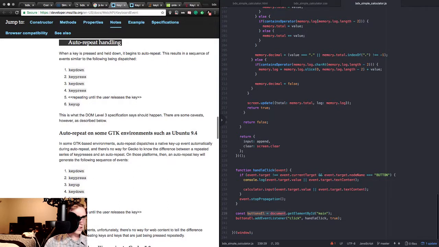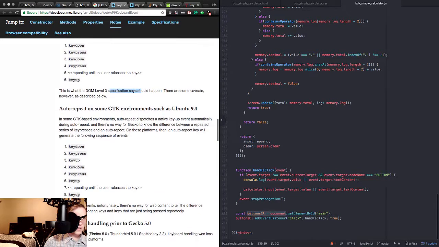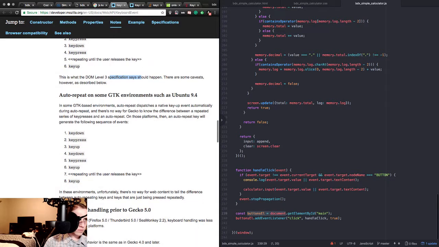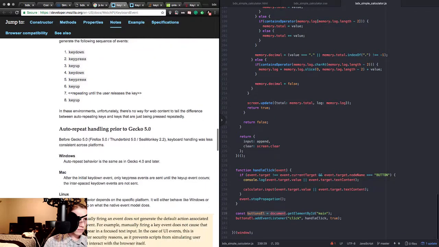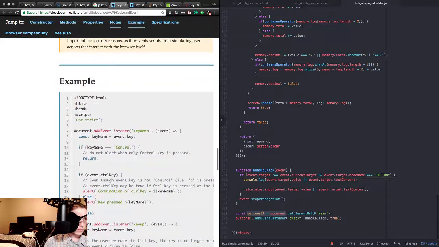When a key is pressed and held down, it begins to auto-repeat. This results in a sequence of events similar to the following being dispatched: key down, key press, repeating until the user releases the key up. This is what the DOM level 3 specification says should happen. There are some caveats, however, as described below. In some GTK-based environments, auto-repeat is just up, down, up, down, with no key press step. Here we go.